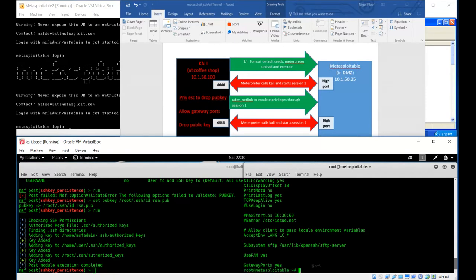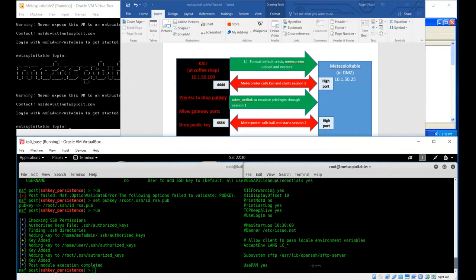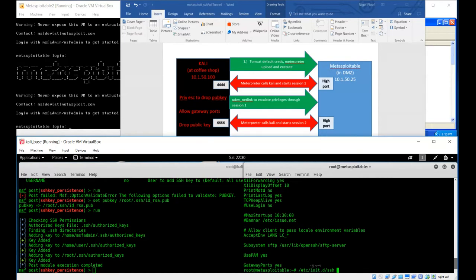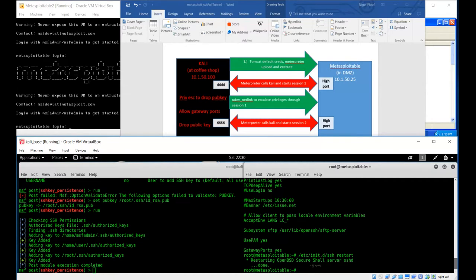that's fine. We will, just for giggles, make sure something else doesn't go wrong. We're going to restart this SSH service, which may bump us off, but we have a key on there, so I don't really care. Like a champ. Okay.